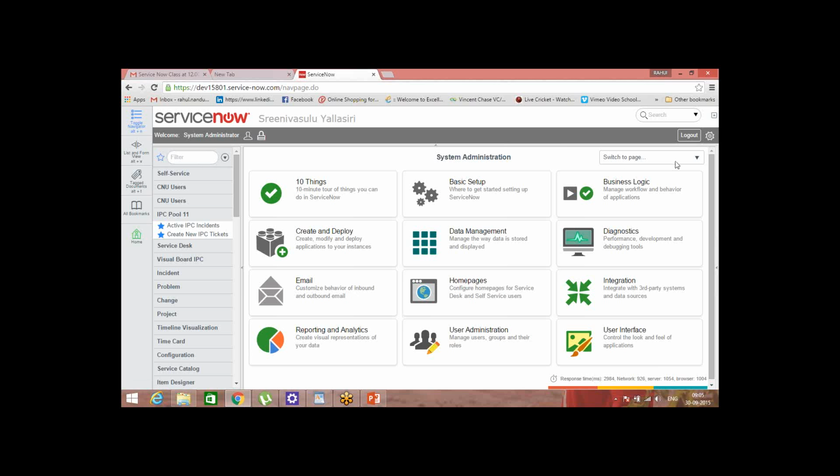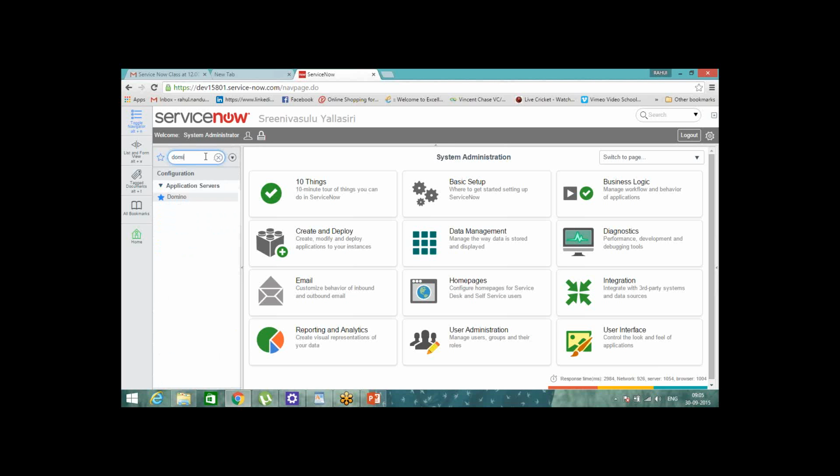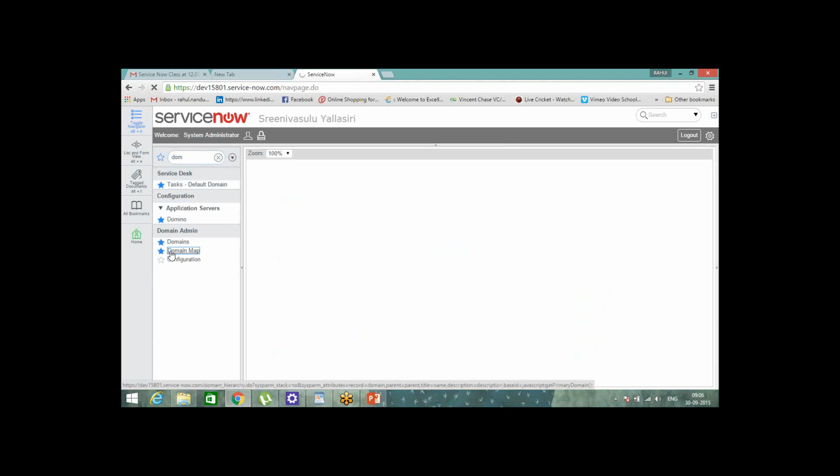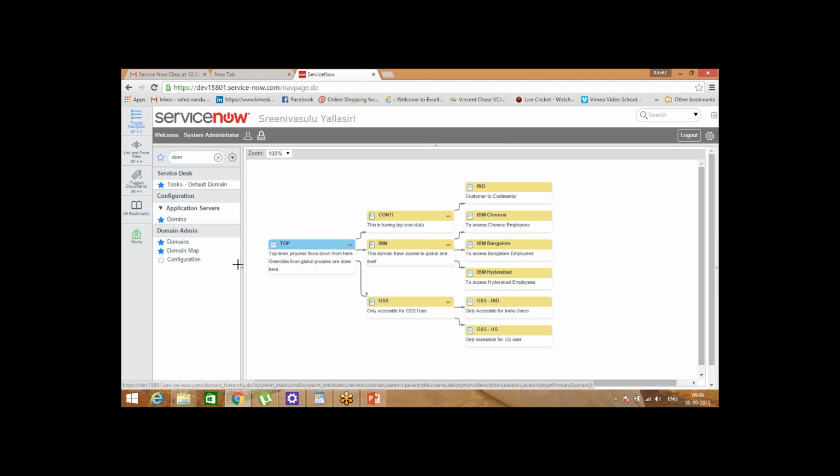Let's check the user records again to make sure. Everyone able to see my screen, right? Okay. So let's check the domains which we created. Everyone check their domains, whether they exist or not. You can check in the domain map itself. So yes, GSS, GSS India, GSS US. These are the three domains we created under top.